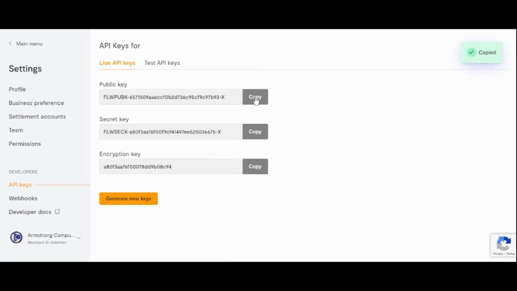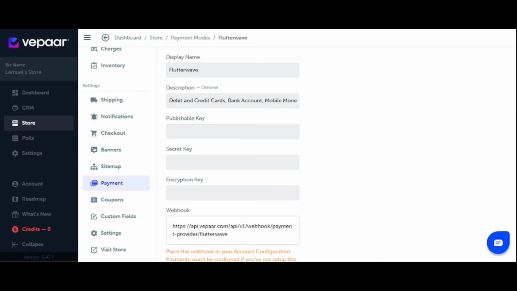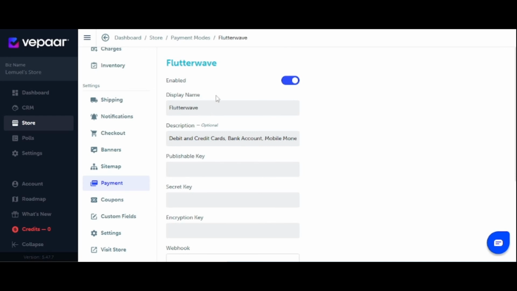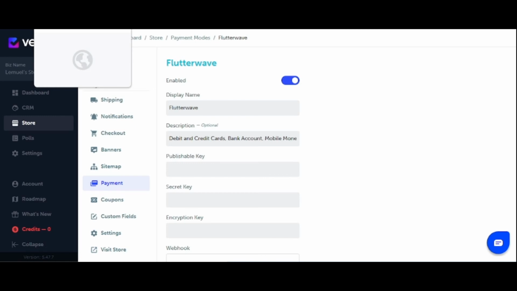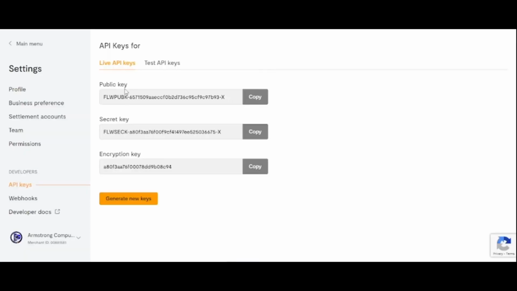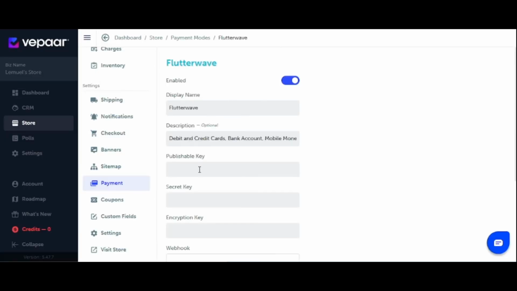Okay, let me just show you so that you see it is real. Click on public key here. When you click on the public key, just copy it. After copying, come to your store, which is my store here. Remember, we copied the public key. After copying the public key, come to your store and then paste the public key here.